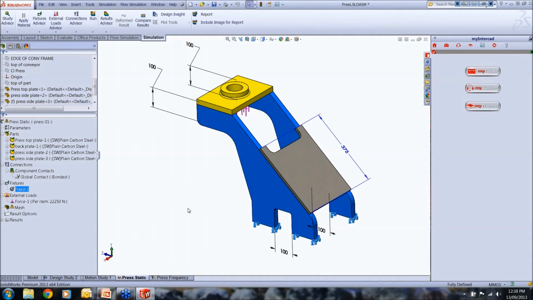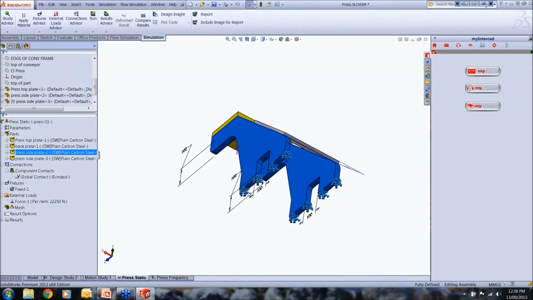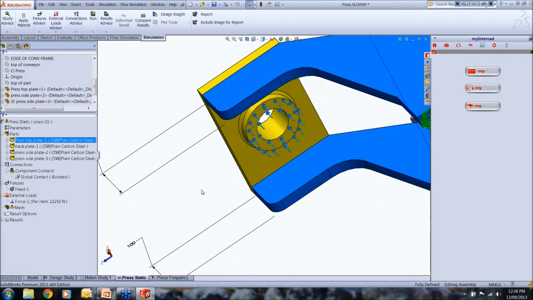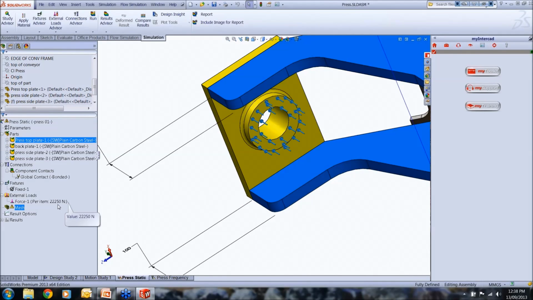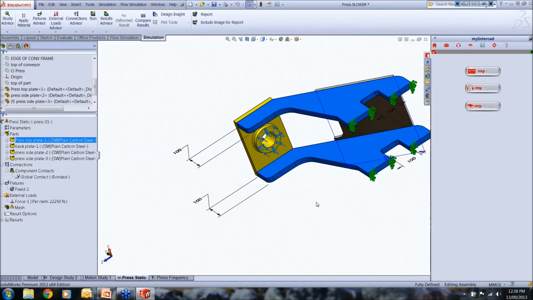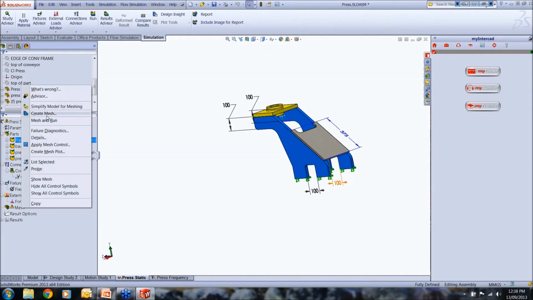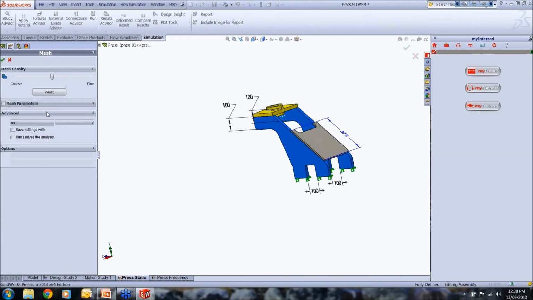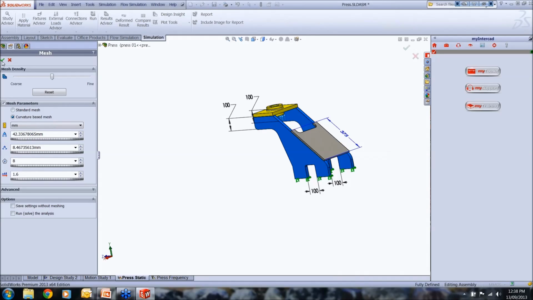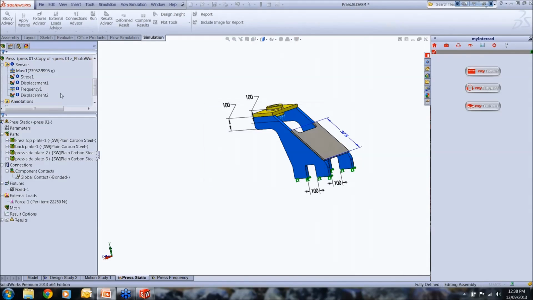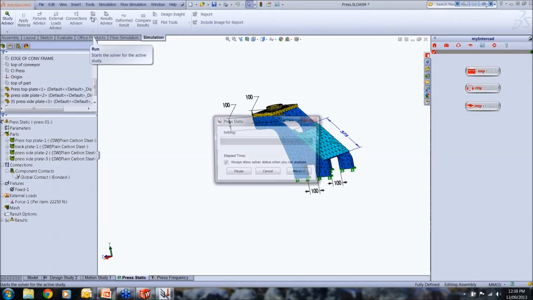We have a fixture on the plates, fully fixed, and we have a normal force acting here with the magnitude of 22,250 Newton. First, what we need is simply to create the mesh with the default values, click OK, and simply run the study.